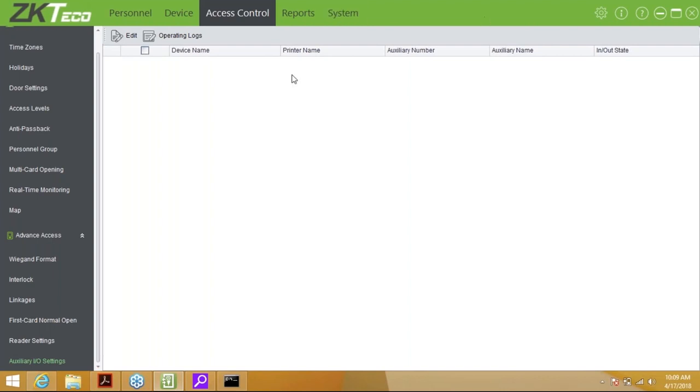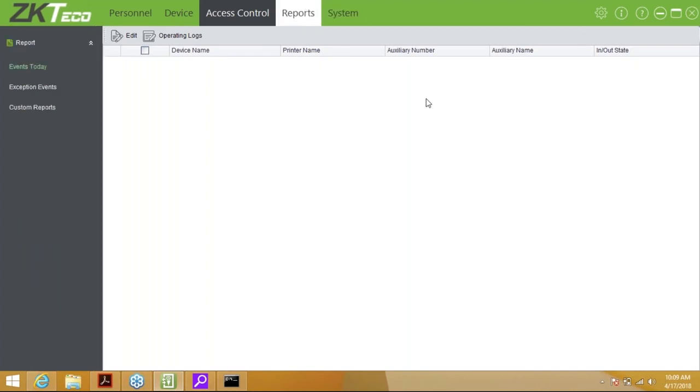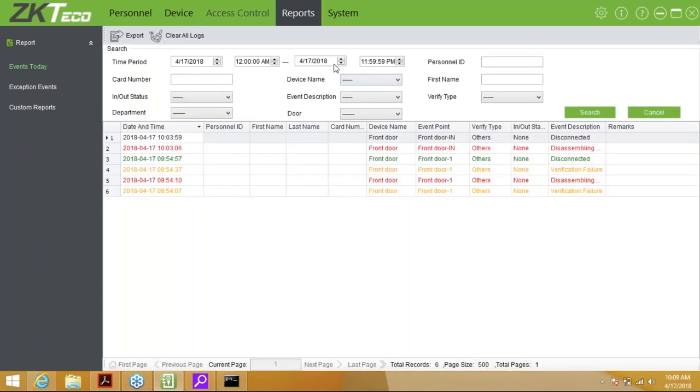Alright, then we have almost reached the end. We have our reports as well as our system tab left. Now for your reports, this will basically show you all the events that happened to your device. As you see, you can query the time at which it happened.